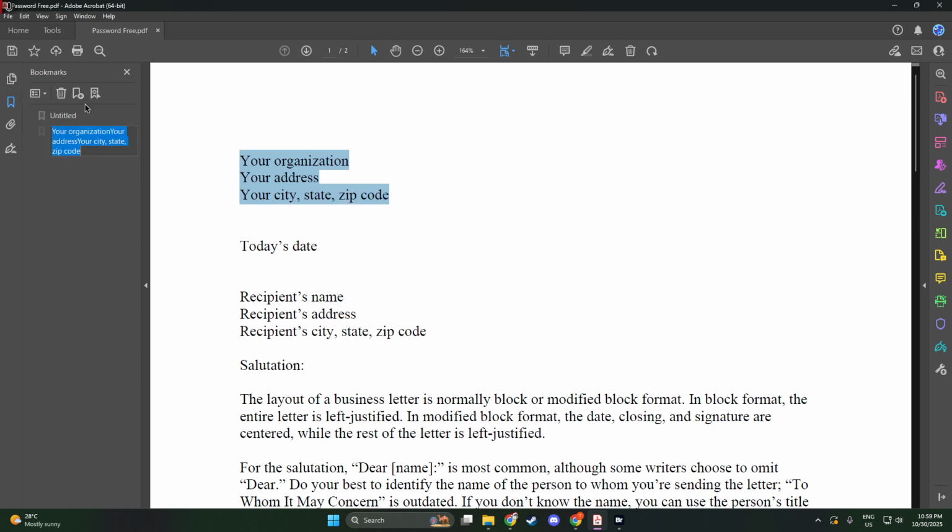Now, you'll want to name your bookmark. Typing in a descriptive name will ensure that you can easily identify it later on. This might include project titles, chapter names, or any other relevant information that gives you quick insight into what the bookmark signifies. After naming it, you'll see the bookmark appear on the list in the Bookmarks panel.